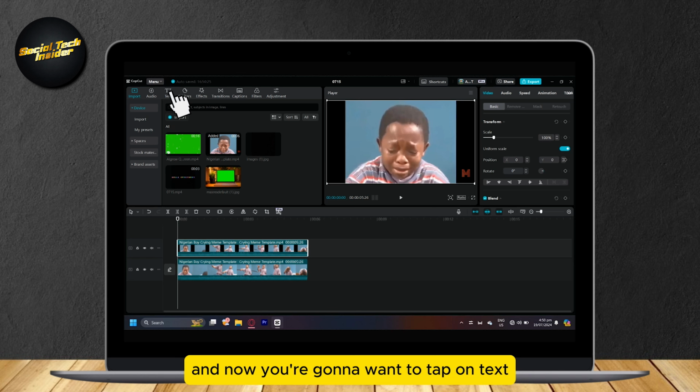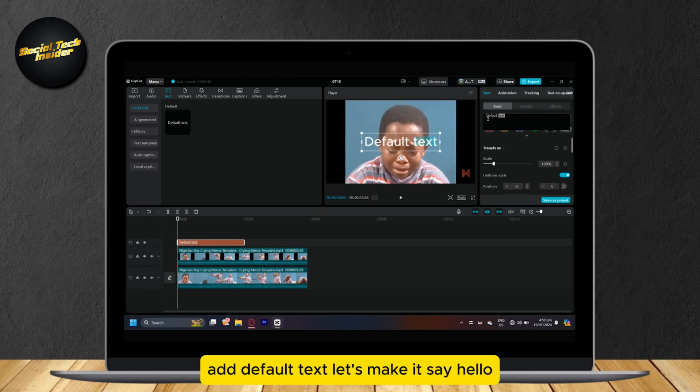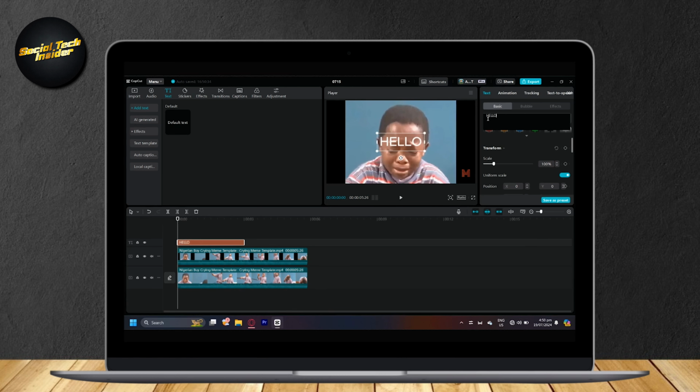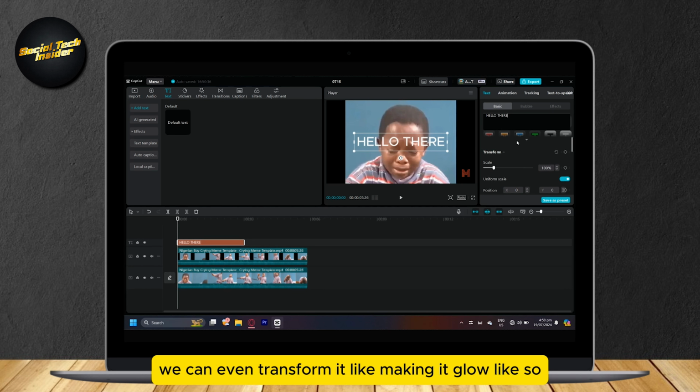And now you're going to want to tap on text, add default text. Let's make it say hello, or hello there so it's a bit longer. And now we have our text. We can even transform it, like making it glow, like so.